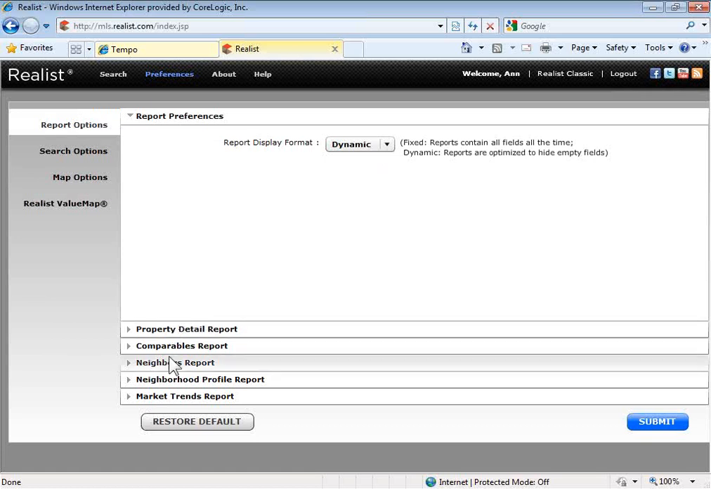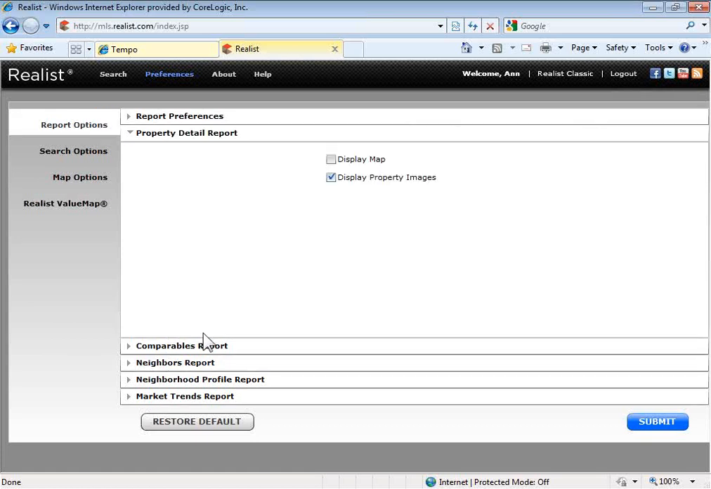I'm just moving down the list here. Below report preferences, you'll see property detail report. When you load the property detail report, you'll have the ability to toggle on a few options here, whether or not you want to display the map of the property and whether or not you want to display images of the property. Currently the map is off by default, but if you want to display the map, you can come in and check that off, and that'll include the map on your actual property detail report. So I'm going to go ahead and check mine off, and I'll save that in a little bit.